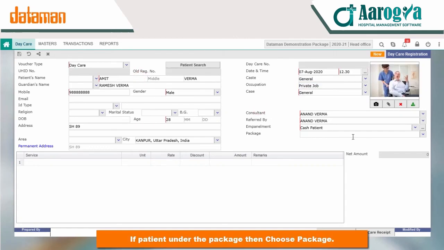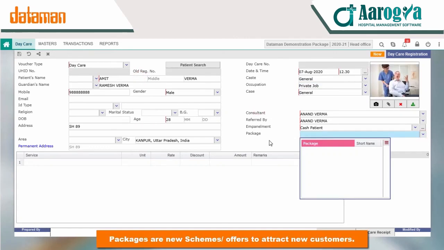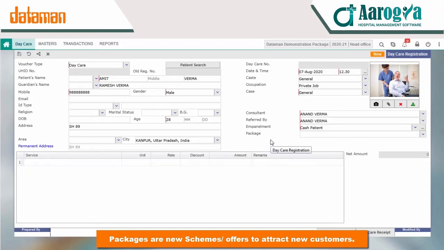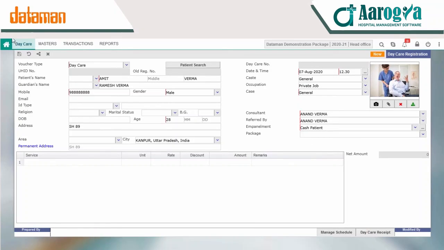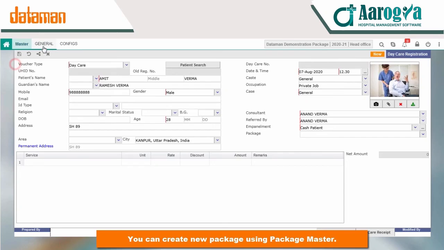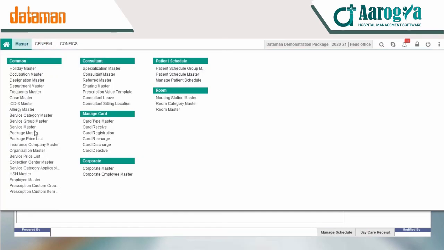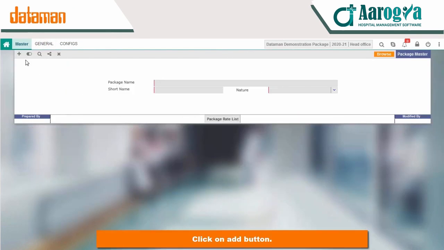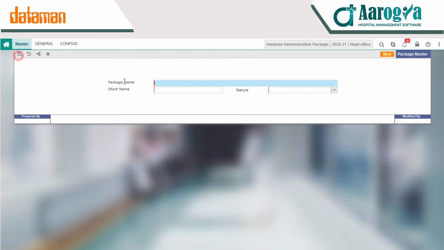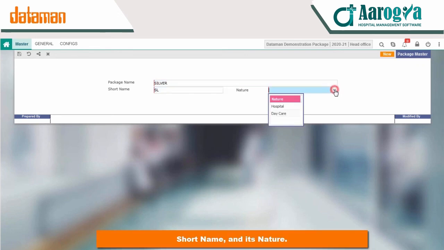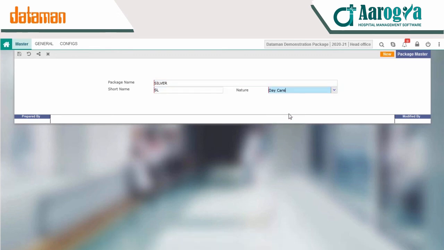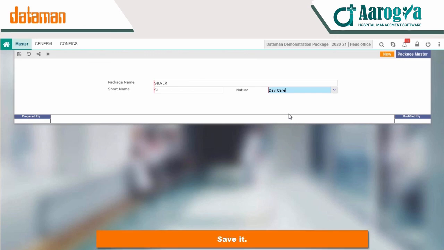If patient under the package, then choose package. Packages are new schemes or offers to attract new customers. You can create new package using Package Master. Click on Add button. Enter package name, short name, and its nature. Save it.